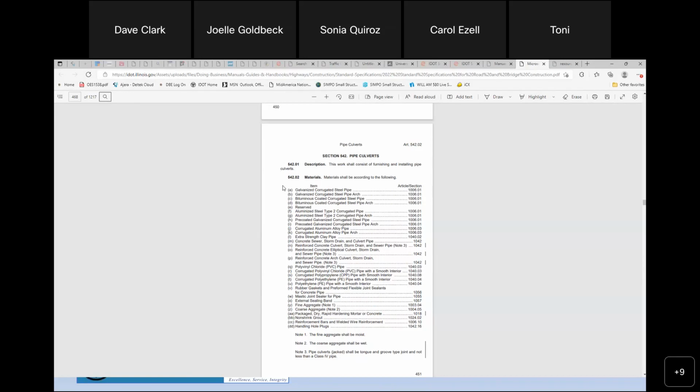And I know last week when we looked at it, I think there was like one or two materials. Here you can see there are over 26, 27, 28, 29, 30 different types of materials that fall under pipe culverts. And it may depend on, is it corrugated steel? Is it galvanized? Is it aluminum? Is it pre-coated? Is it extra strength clay? Is it reinforced concrete? You get into the polyvinyls and polyurethane types of pipe. So there's all different kinds of pipe, and depending on the pay item, different ones may be allowed for that particular kind of pay item.